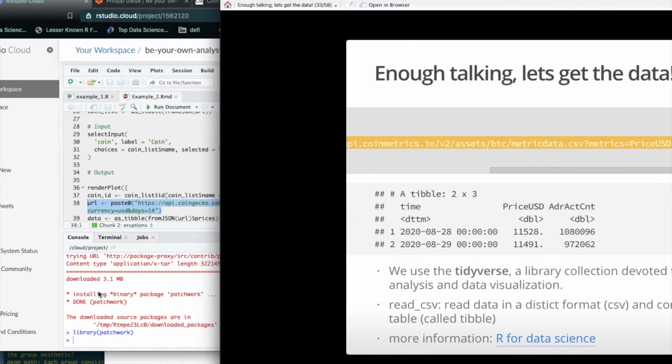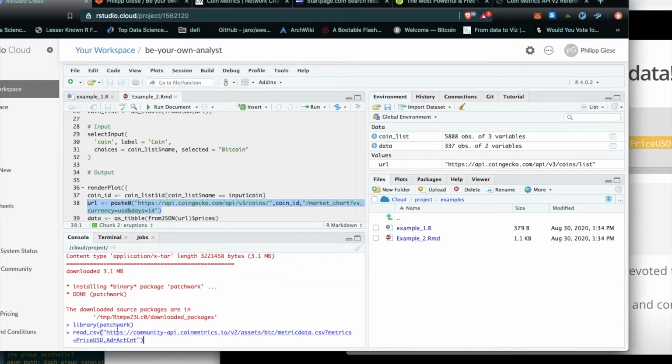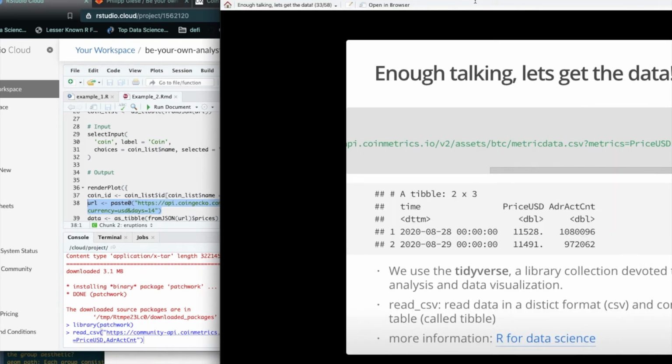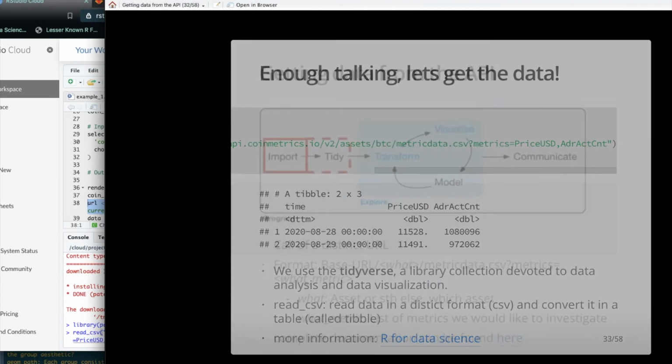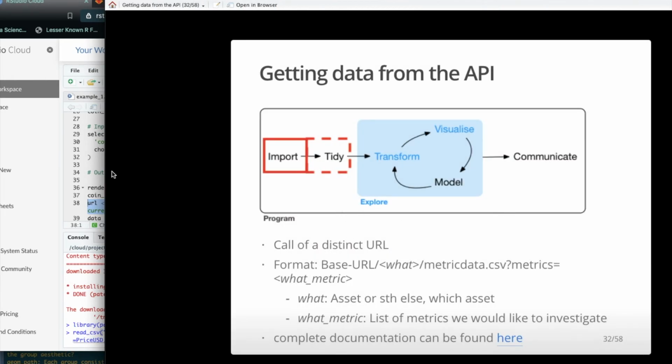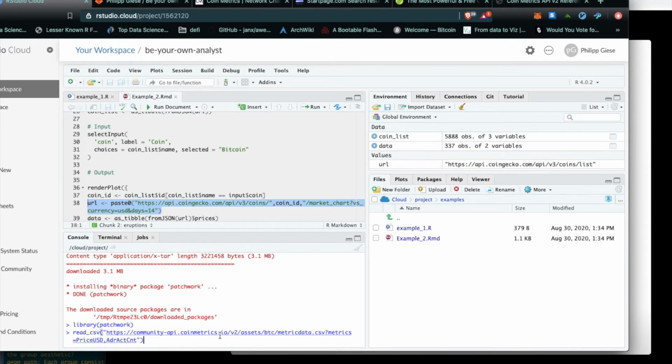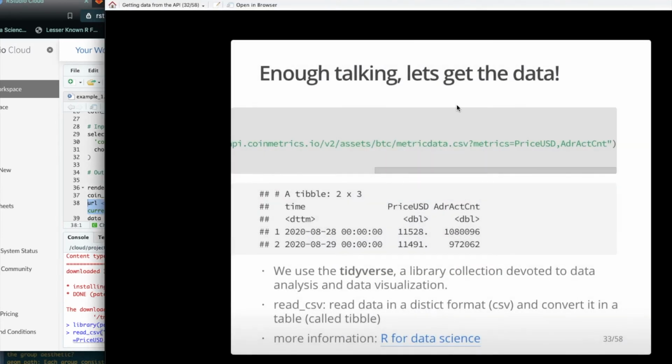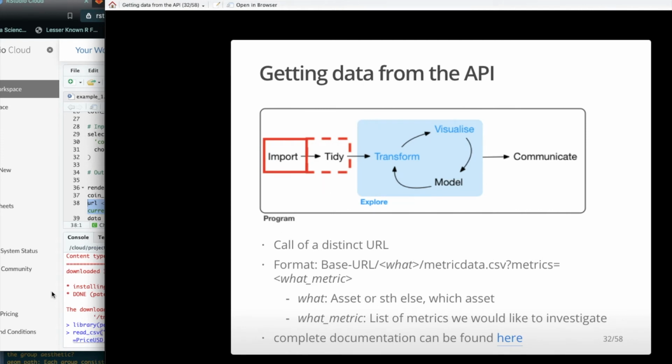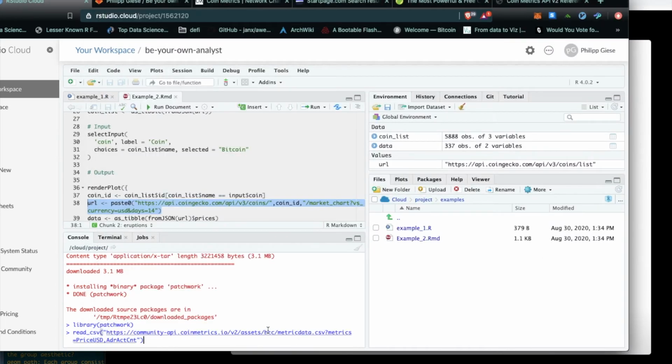We invoke a command. We read again a CSV file. And as I said, let's switch here back. As I said, we have a base URL, which is the Coinmetrics API, slash assets. Sorry. Then what is BTC? Here we are working with symbols, not with IDs. And as metric data, we would like to have a CSV file. We would like to have a price and the number of active addresses.